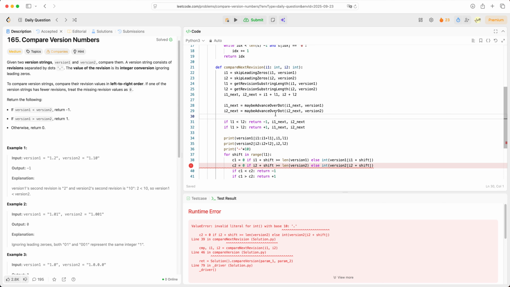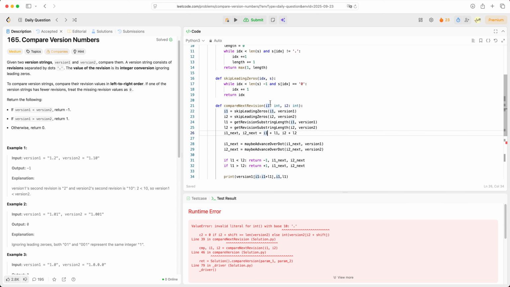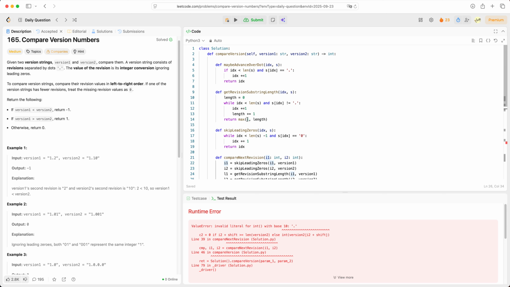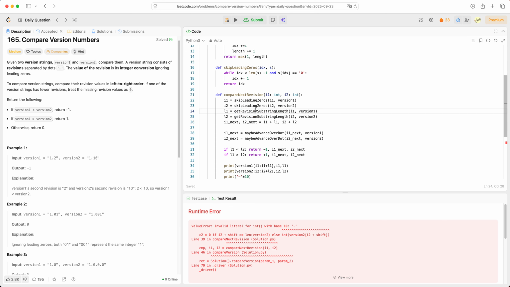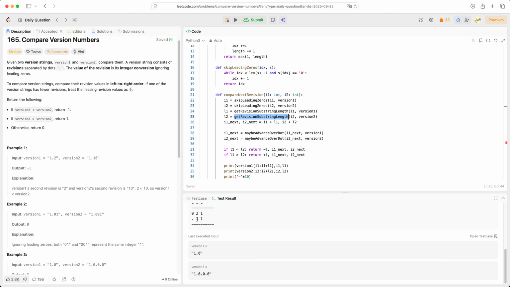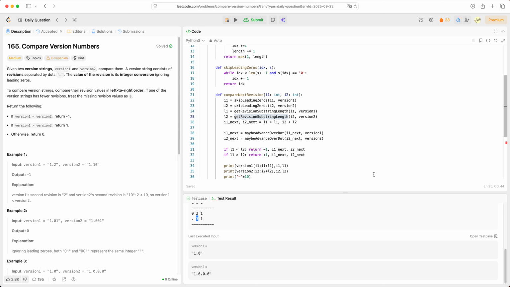Okay. Shift and range L1. Revision substring length. This is still advancing too much. Yeah, so now you're in interview hell. It's not that difficult a problem, but you can't find the bug. Congratulations, you don't have enough practice.